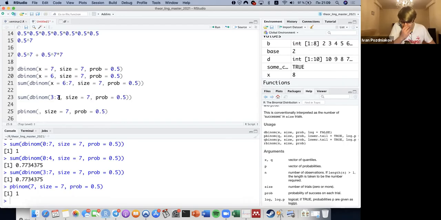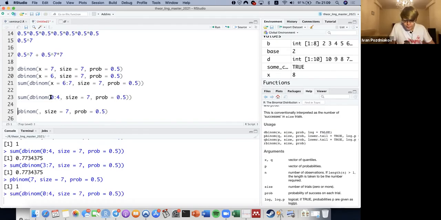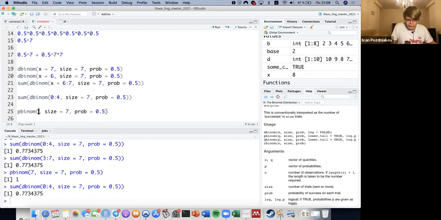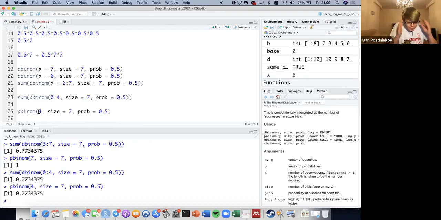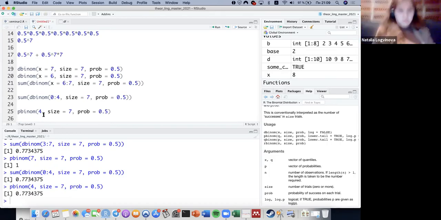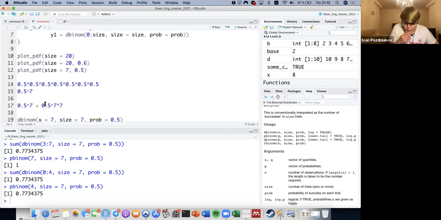Or remember we calculated the probability of having 4 heads or less? We can calculate the same, but without using the dbinom function and sum function, just by using the pbinom function. In this case, you just use pbinom and 4. You see, it's just a bit simpler way, right? So that's exactly what the pbinom function does. Do you understand it? Maybe it will be better if we draw it.